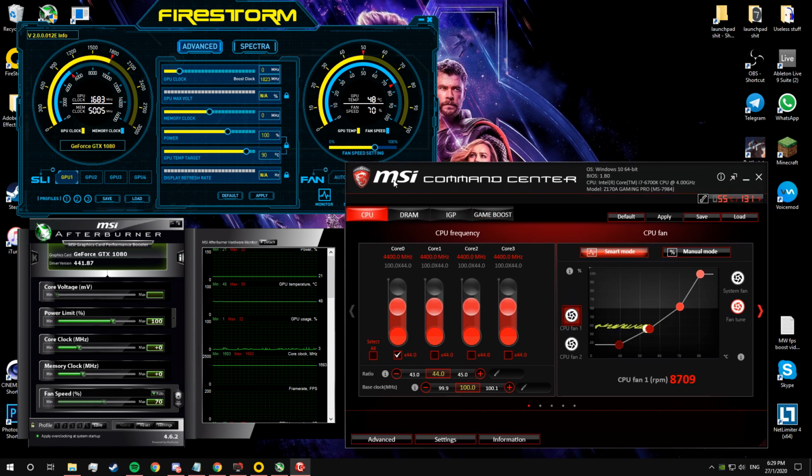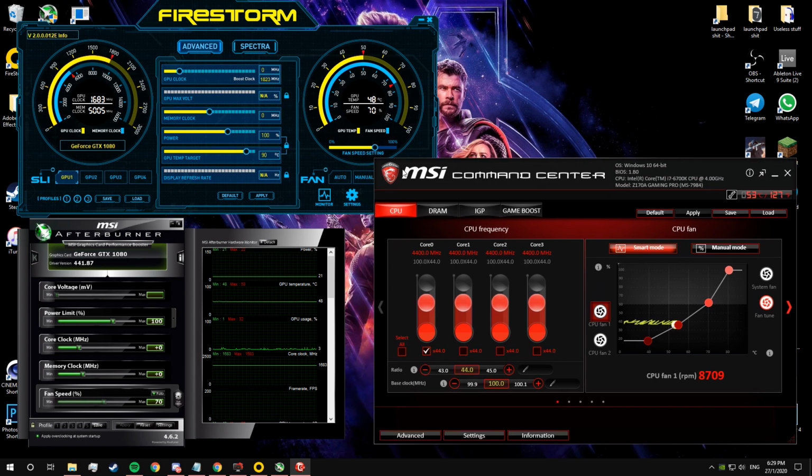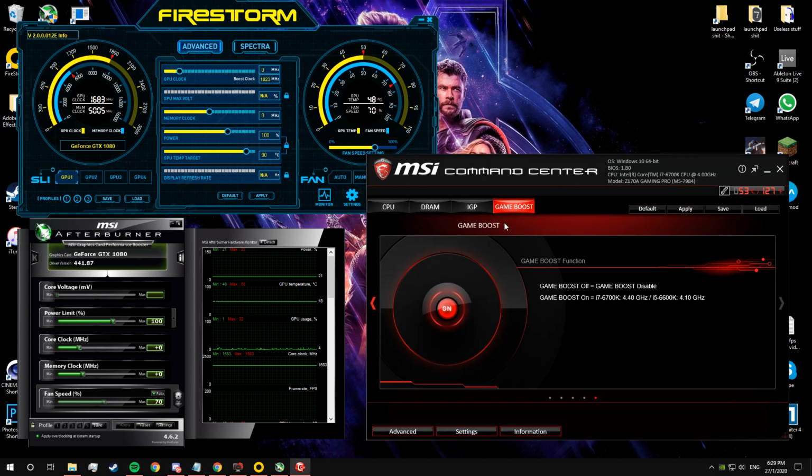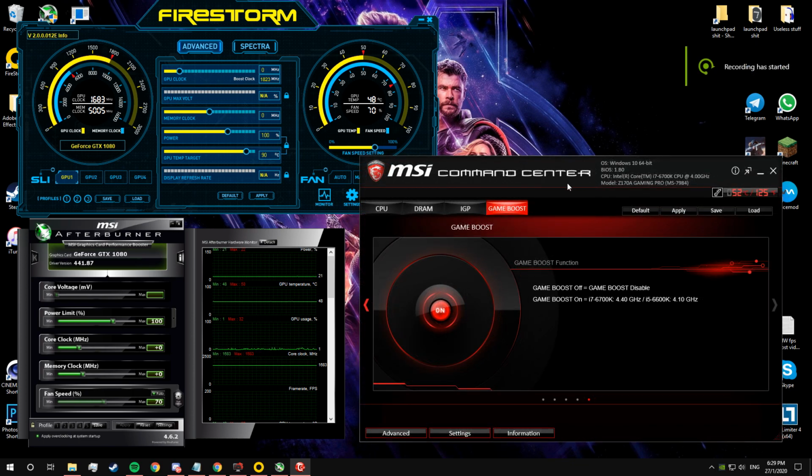Then for this MSI Command Center, I have an MSI motherboard, so there's actually a one-click game boost, and then you just boost from 4.0 gigahertz to 4.4. So right now it's on 4.4. It's pretty good. Alright, so I guess we come to the end of all the tips.